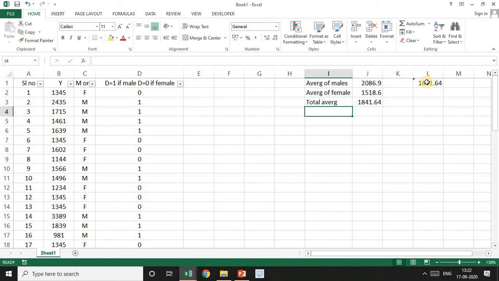Without considering the effects of gender differences, if we run a regression, then we will see that on average people are getting around 1841 rupees as the wage rate. But when you do this separately for males and females, you can see that males are getting more wage than females. If you subtract, you get around 568. On average, the wage difference between male and female is approximately 568.